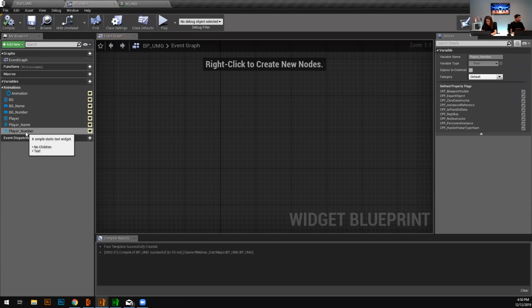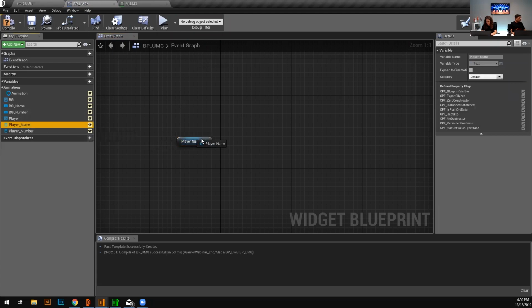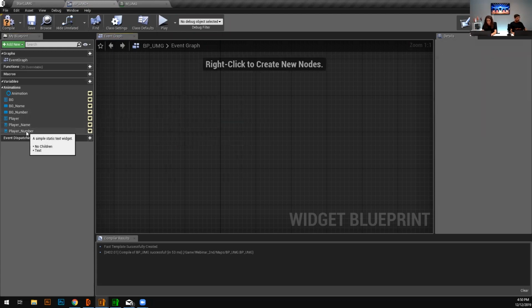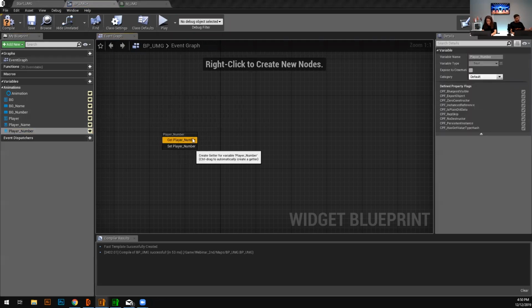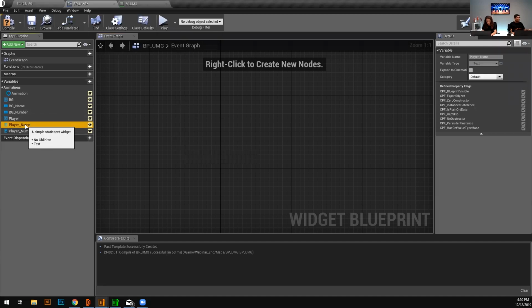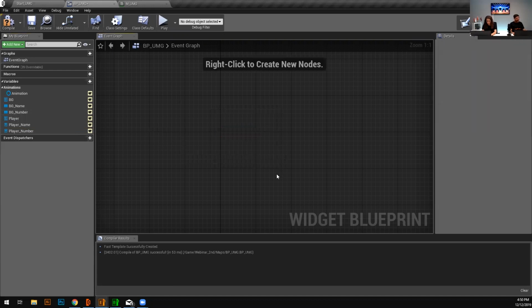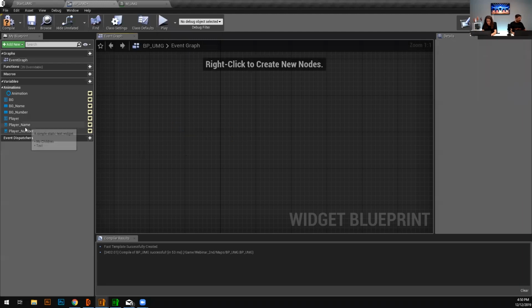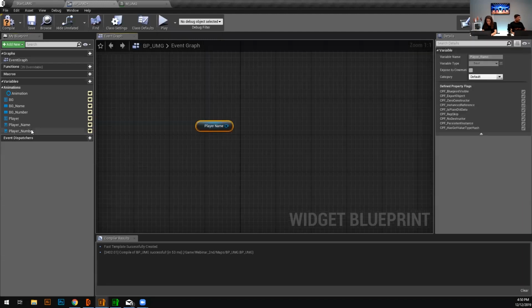And your player number is here and your player name is here. I'm just dragging them out as a getter by pressing the control key. When you drag it, it asks you get or set. I am selecting this one, but the shortcut is: press Control and drag for getter, press Alt and drag for setter. Both of them are different from each other. Okay, so I am taking it as a getter.